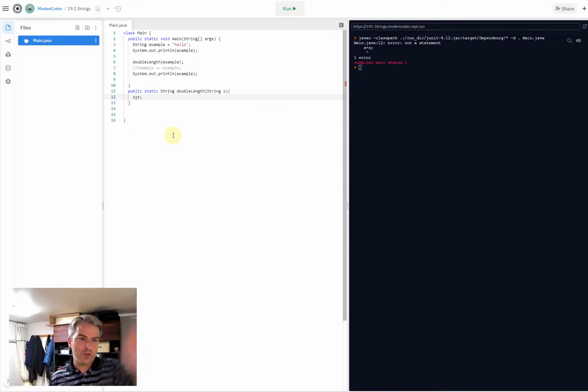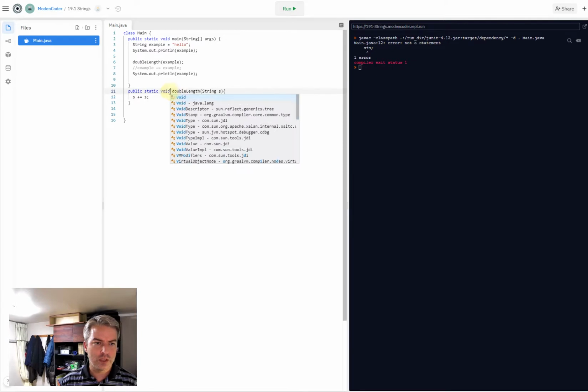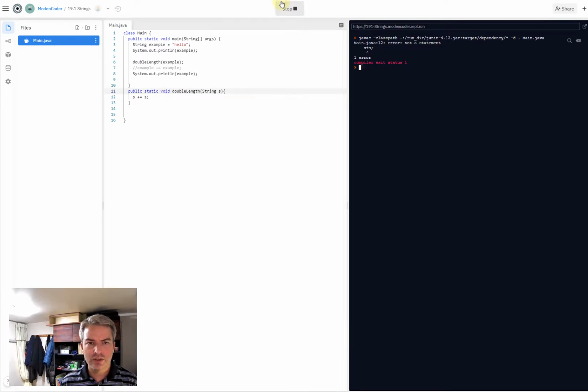Let's see, what about if we do s, how would we do this one? Instead of s s, we need to do s plus equals s. That'll be a better one, right? And then, oh, we're not going to return anything here, so we need to change that to a void as well. And let's try and run this one. I have an idea, but I'm not quite sure.